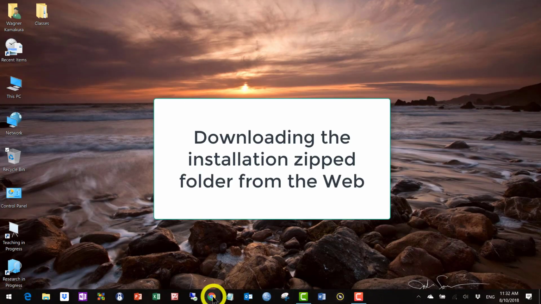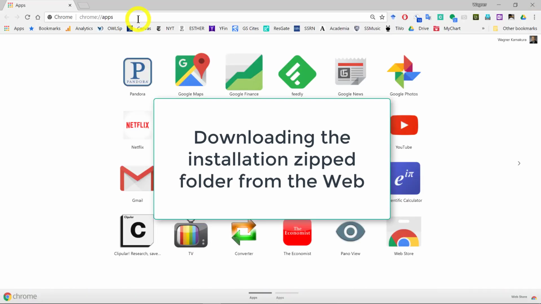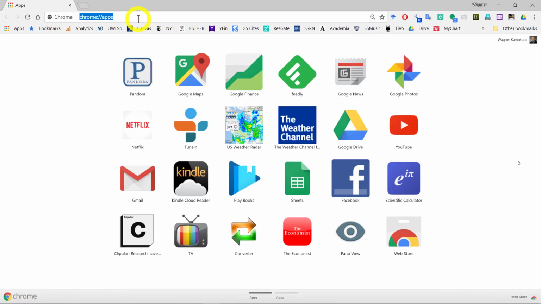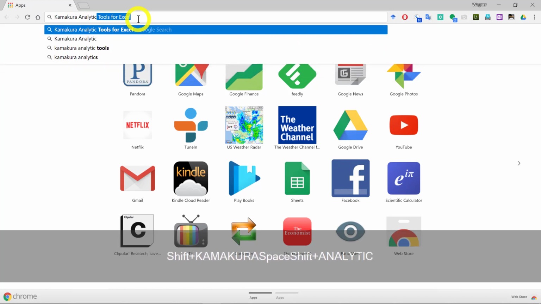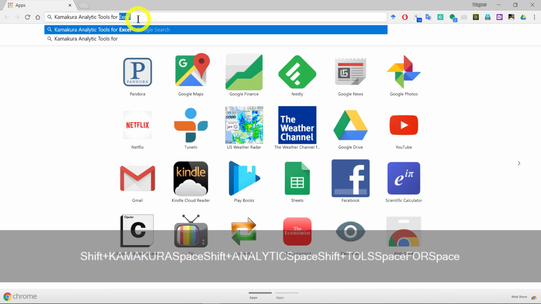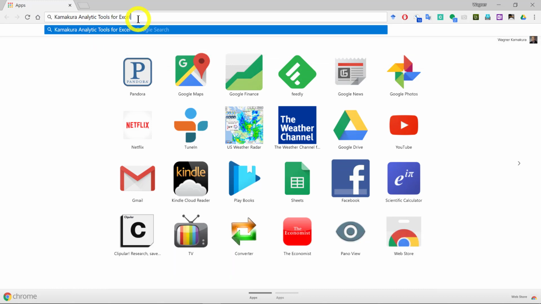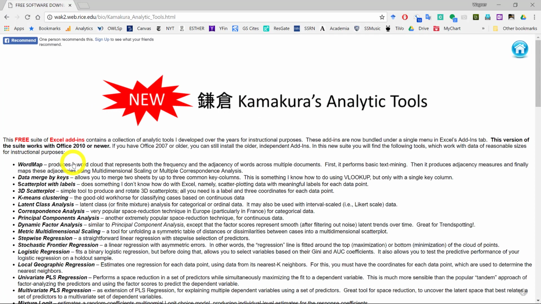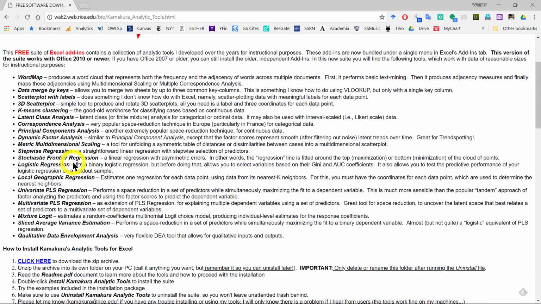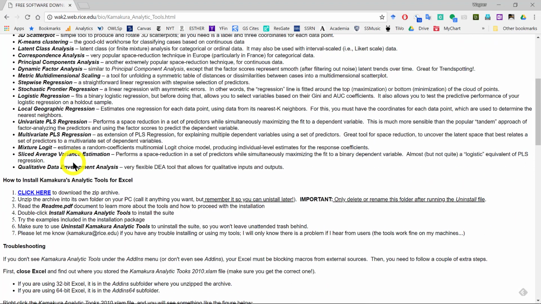Now we have to find my tools on the internet. Just Google Kamakura Analytic Tools for Excel, and you should find it somewhere there. For example, this list here, Kamakura Analytic Tools logo. If you click on it, it will automatically open the page describing my tools and showing how you can install it.